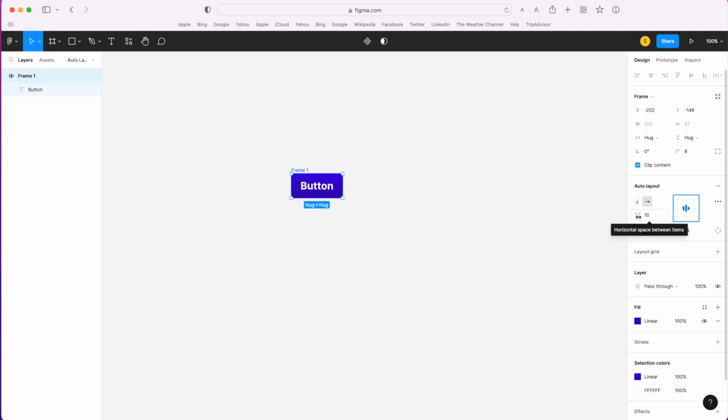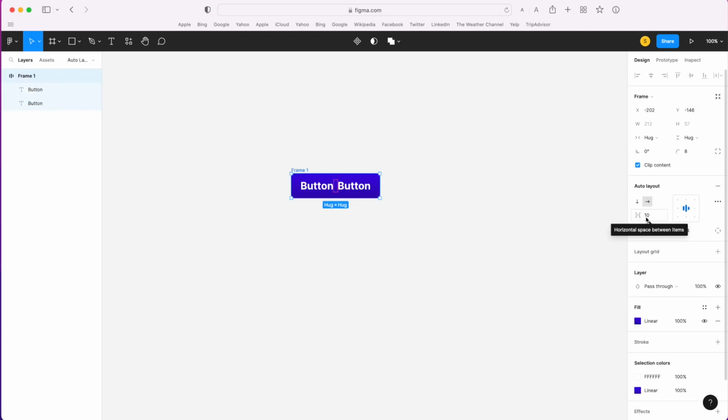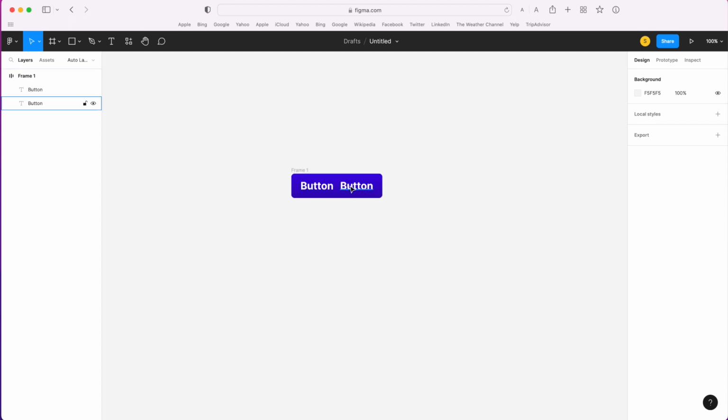This right here is the horizontal space between my type and the frame. Or sorry, if I had two, let's just say I had two texts, right? So let's just do copy paste. These two layers right here, that's what this horizontal space between items means. So you could see right here as I go up on my keyboard and go down, that's the only difference there. So for now, we only need one.